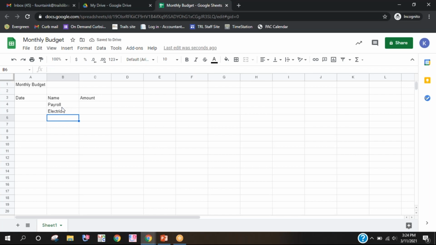I'm just hitting the down arrow, or you can use the mouse and click into the square to move down. Then I'm going to type in one for mortgage, one for water, and then internet. Okay. So those are some of my beginning expenses, and my payroll. My payroll is going to be a positive number, and then these will all show up as negative numbers.